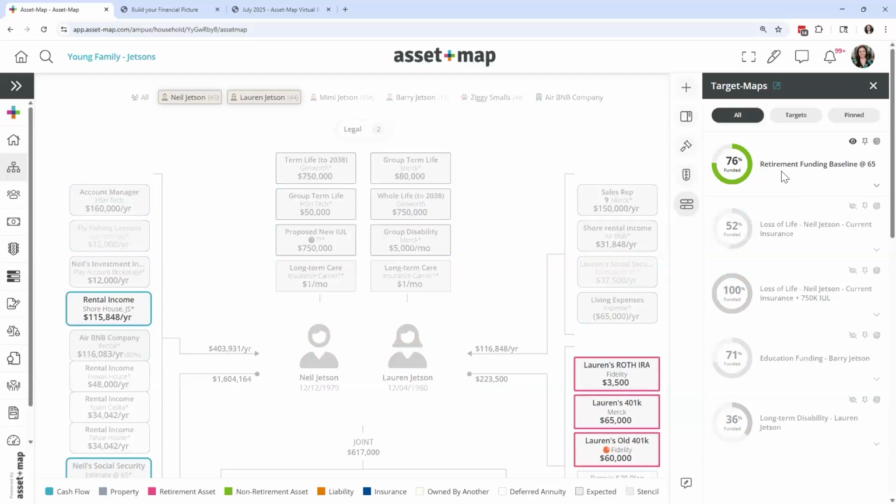The difference is with target maps, the only thing it's going to isolate is what you've checked on during that target map that's going to be applied and used towards the funding of that goal or that need. Okay, and we can kind of go from there.